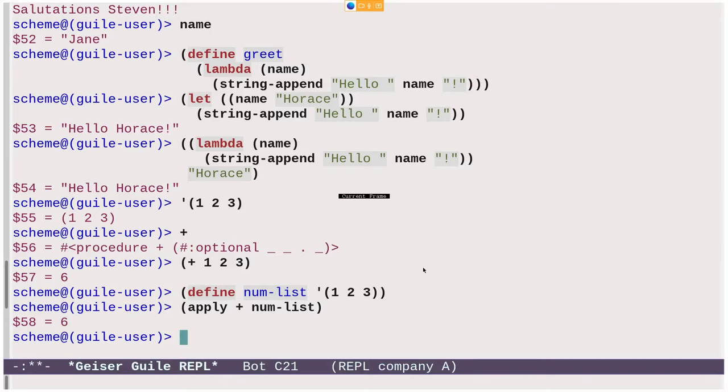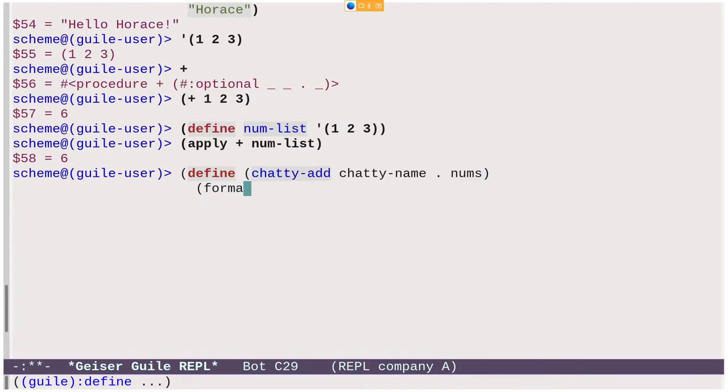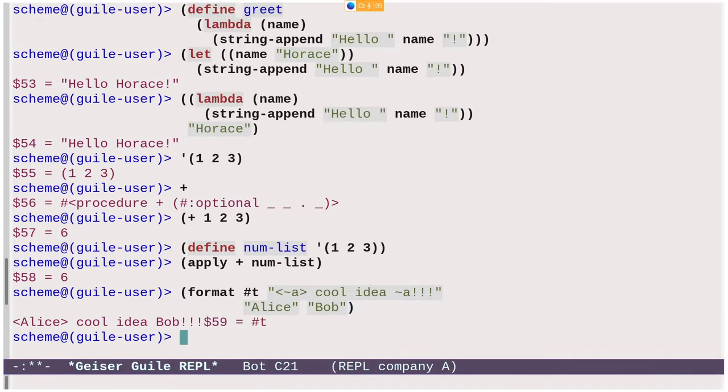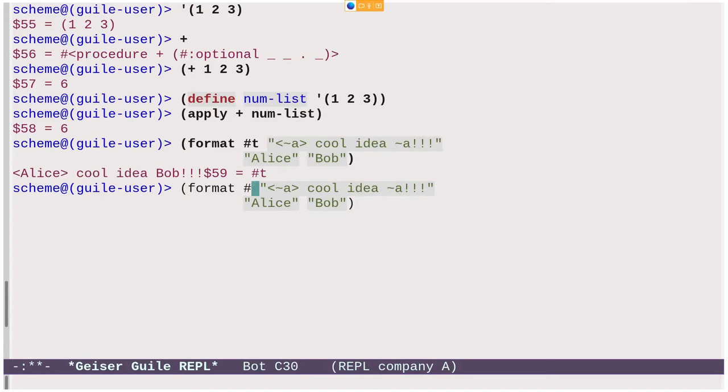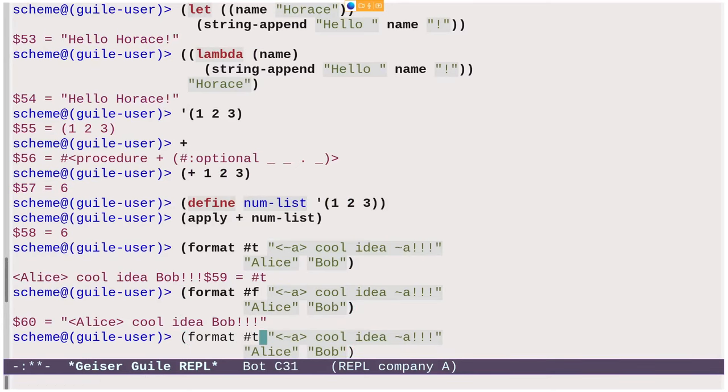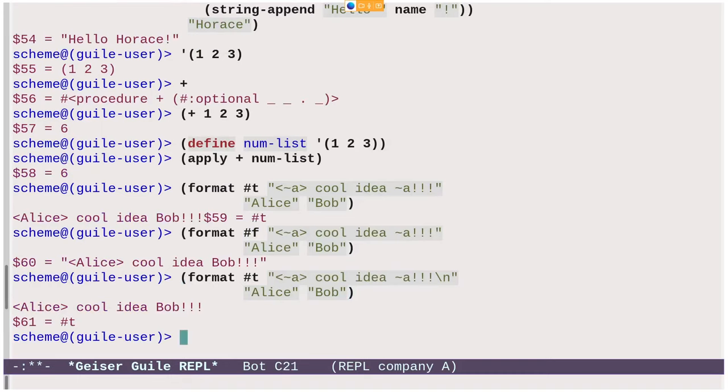You can do the same, and you can do something kind of interesting. There's a pun on the dot that we'll see later. Define chatty add. Chatty name numbers. We'll say format true. So format is a little helpful string substitution thing. So if we do this tilde a, cool idea. Maybe we have Alice and Bob, and this will say, cool idea, Bob. With false, it'll return it, and with true, it'll print it.